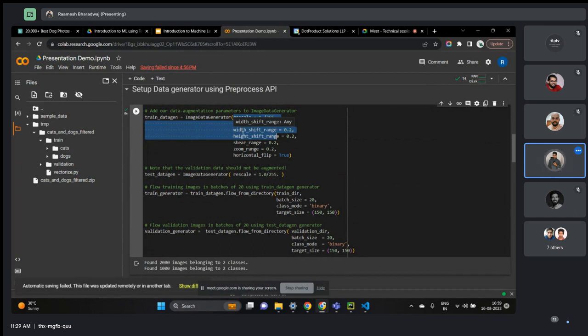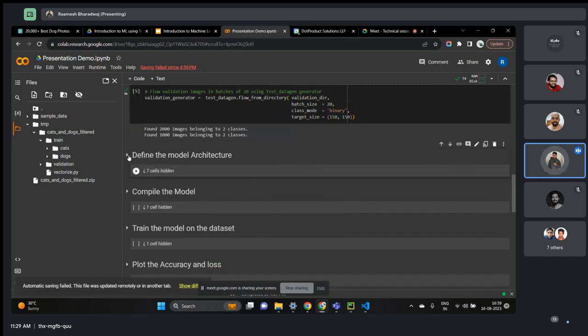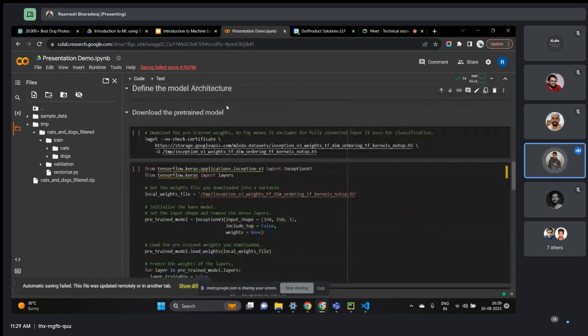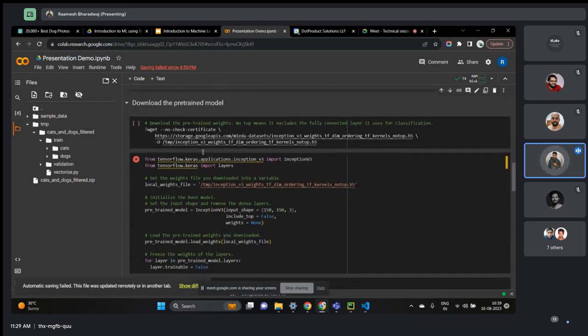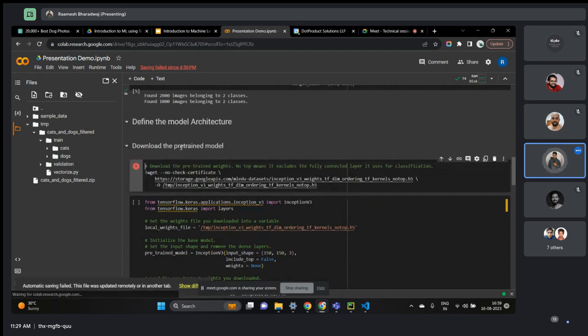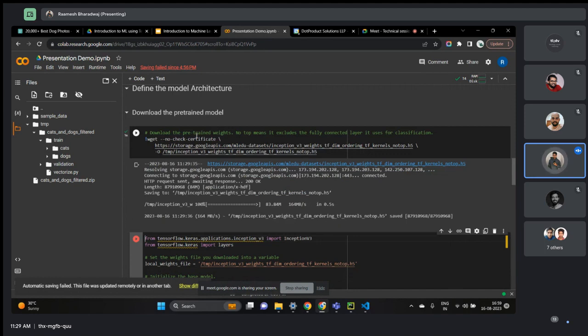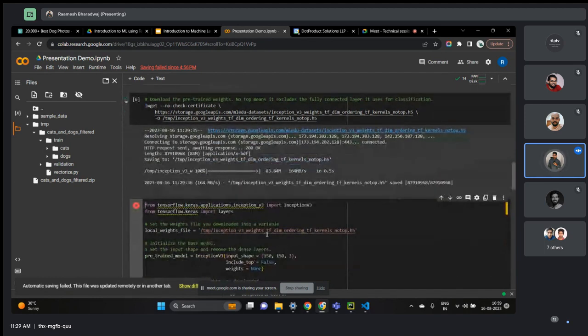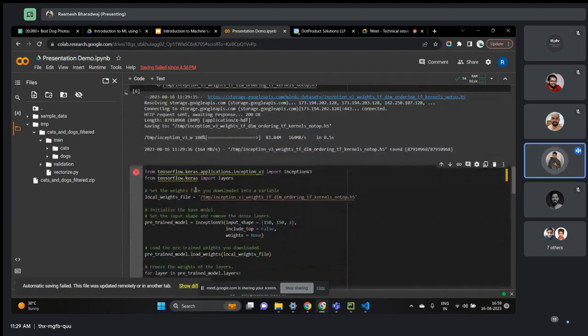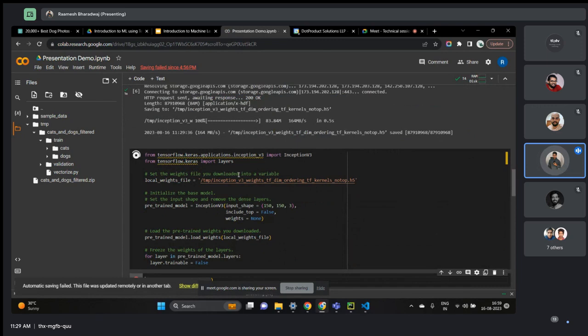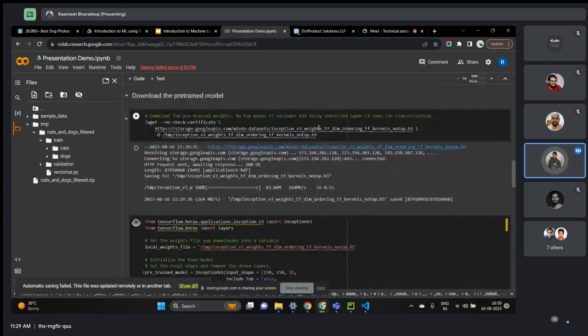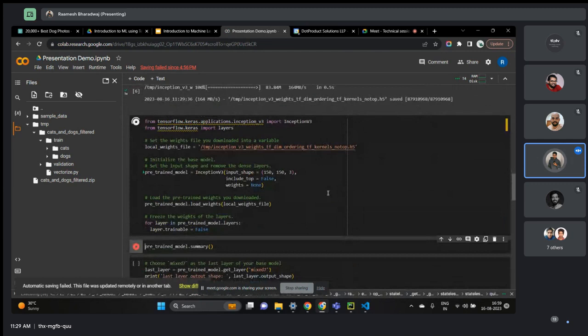The next important step of training the model is defining the model architecture. Like I said previously, I am using a pre-trained model, and the model that I am using currently is Inception v3. The good thing about Inception v3 is that TensorFlow already has it built into its API. So you can just call that API, download those weights, and when you're instantiating it, you can just provide the weights.